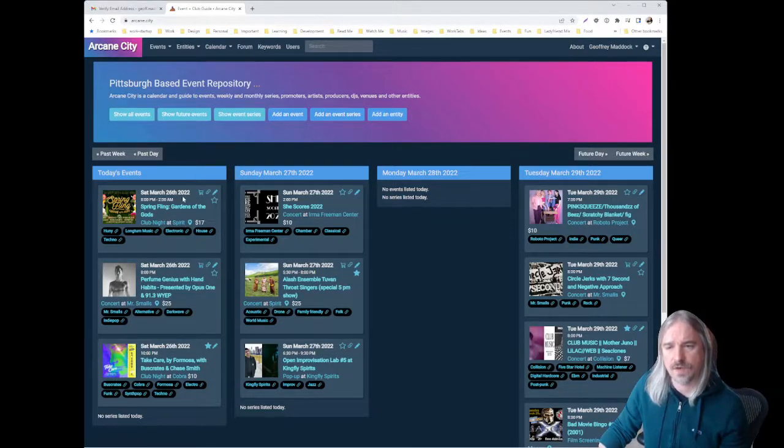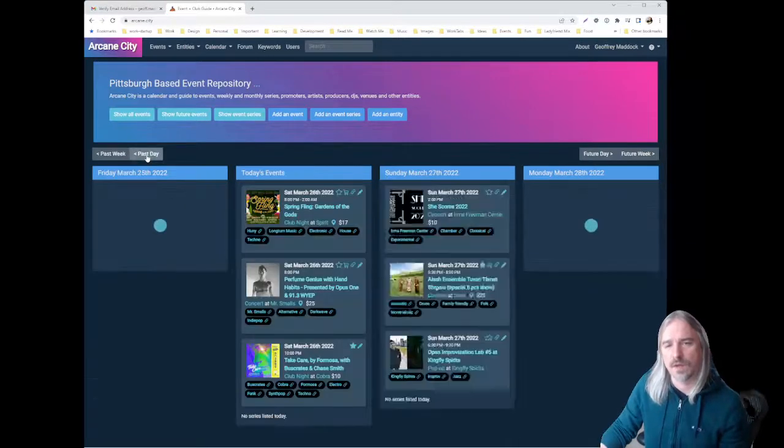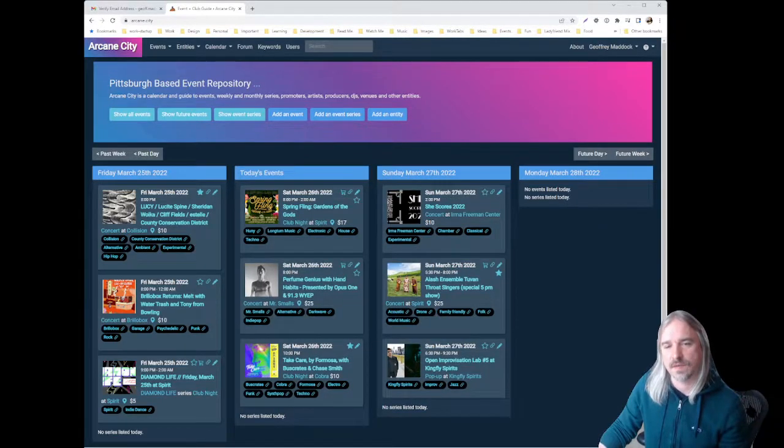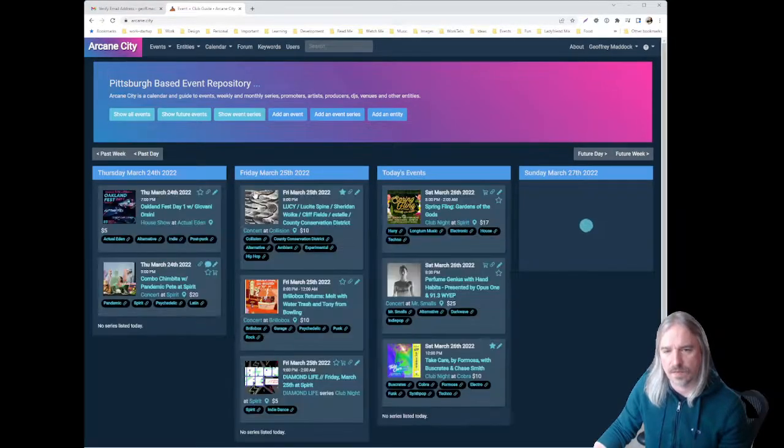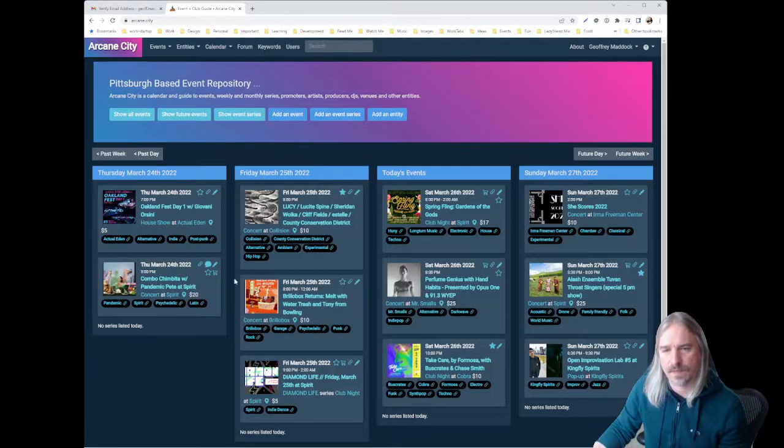Now, as far as viewing this window of events, you can use these controls here to go forward or backwards. So if you click past day, it'll shift the whole window left one day. So you're seeing yesterday's events, today's, Sunday's. If I click again, we'll go back to Thursday's, and then you still see today's. So you can kind of cycle through the window that way.